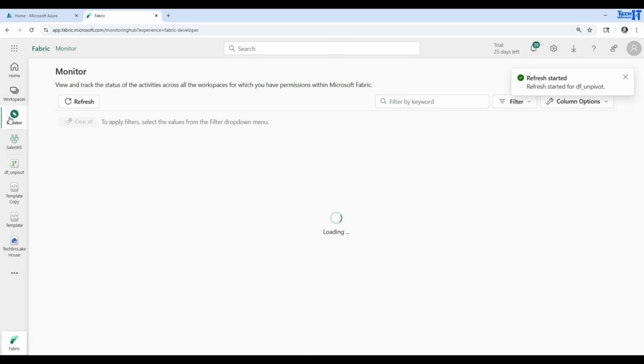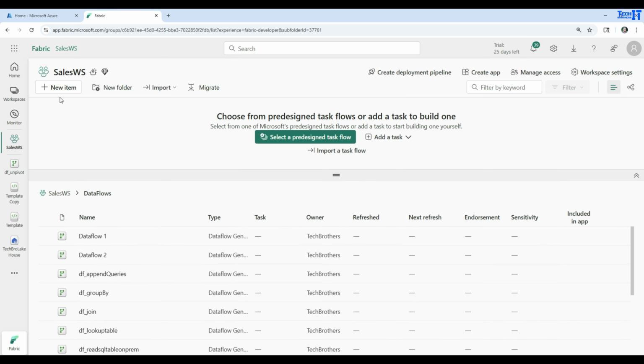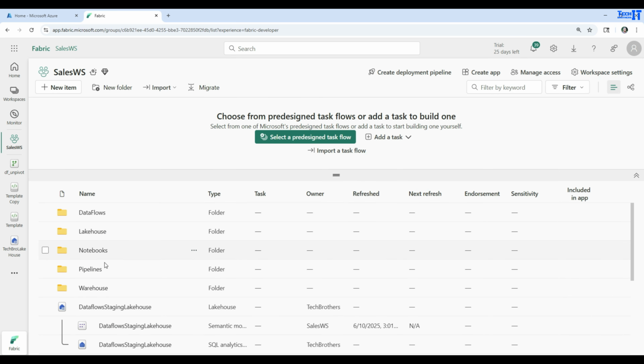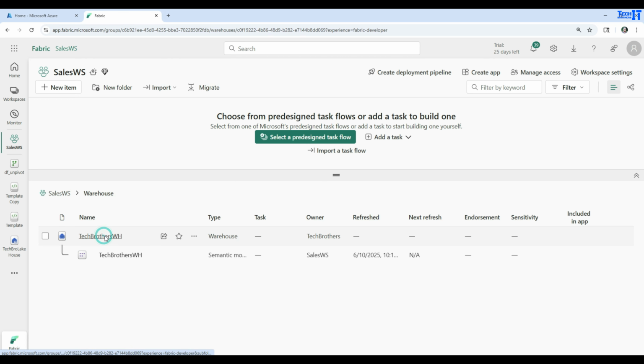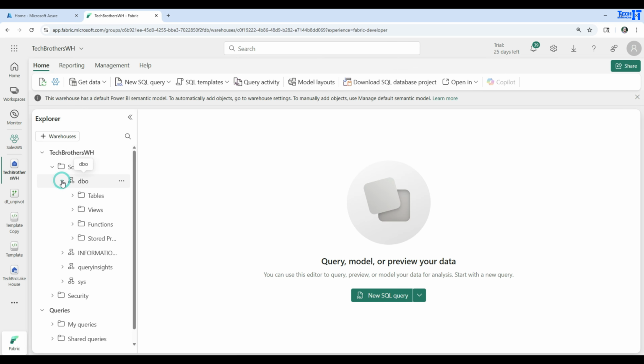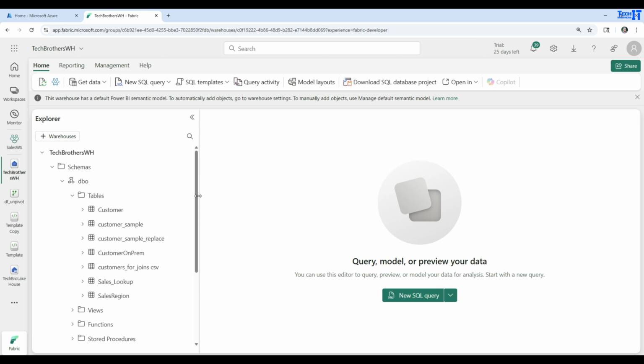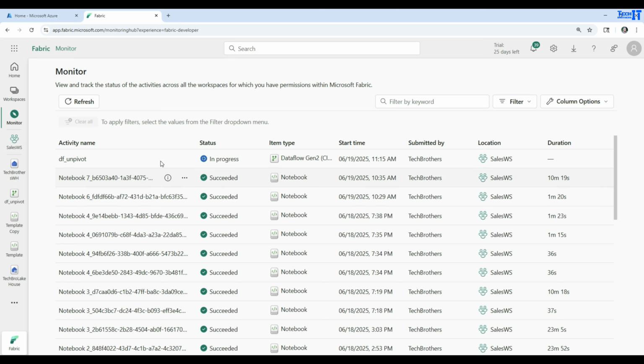So I can go to monitor here, and I can see that this is in progress right now, and once it's completed, then we will be able to see the data in the warehouse. Let's go to our workspace here. Now we go to the warehouse here, and this is my warehouse, so I'm going to open it so we can see the tables. And here's a dbo schema, and as of now we don't see that, but once our data flow is completed, then we will be able to see the records there.